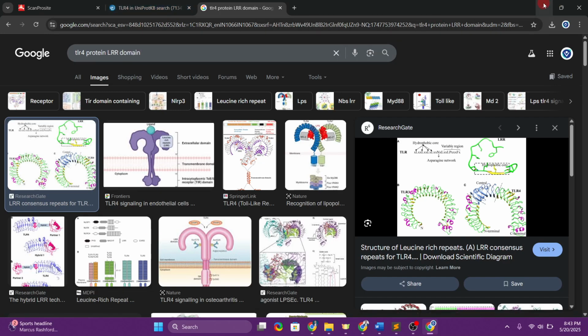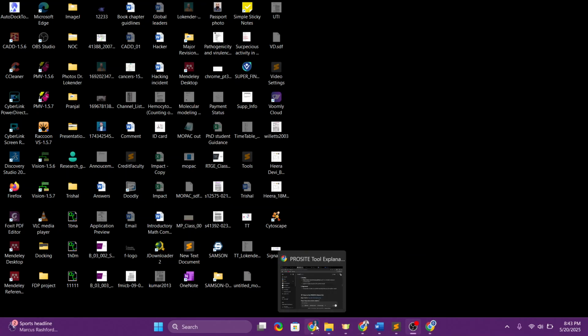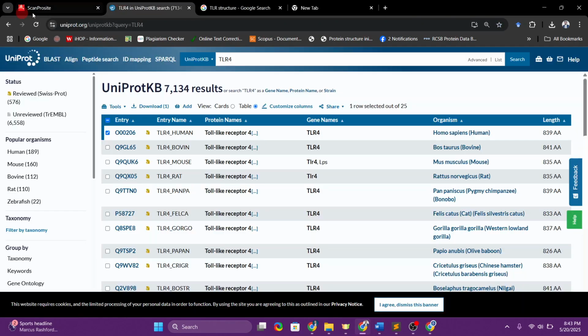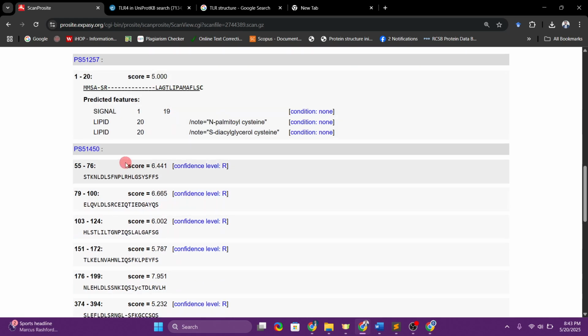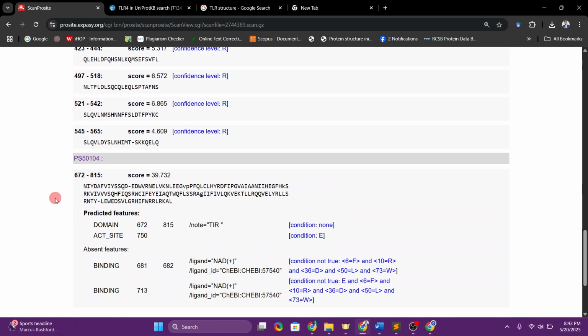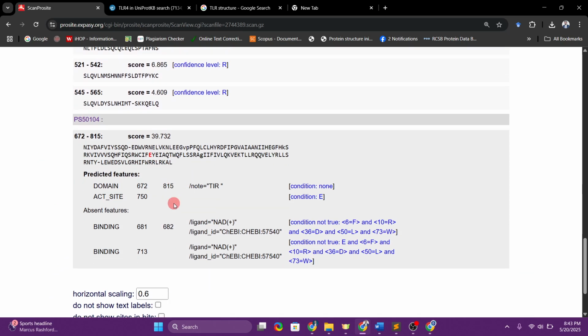So okay, now let's go back to our ProCite results. As you can see over here in TLR4, these many leucine rich repeats you have, and these are the sequences, and you can actually see leucine rich repeat sequences right over here, very, very short sequences. Then you have the TIR domain.